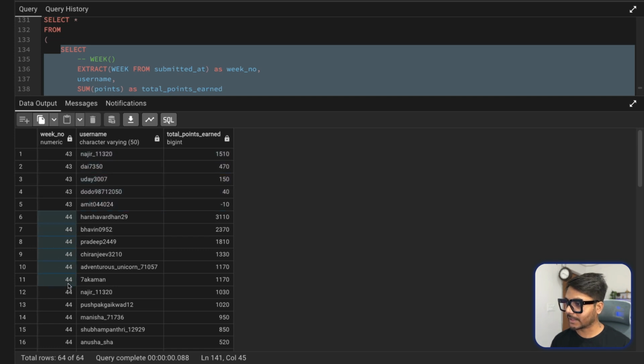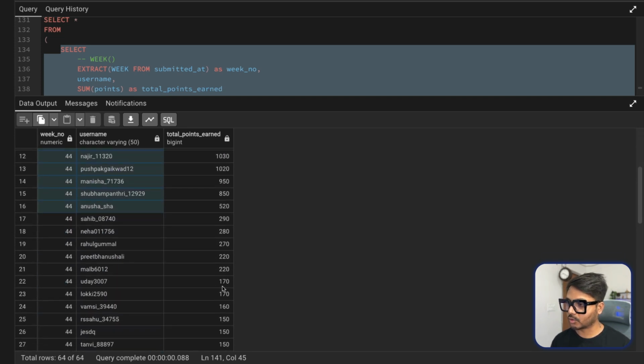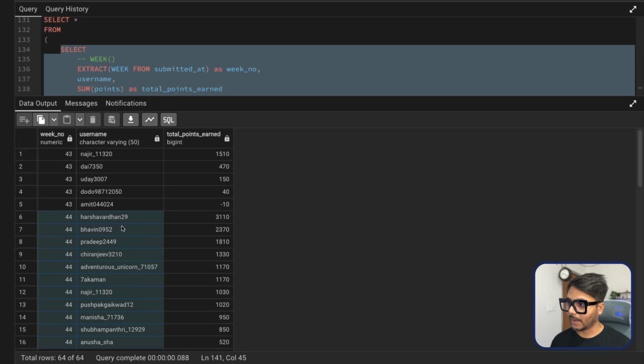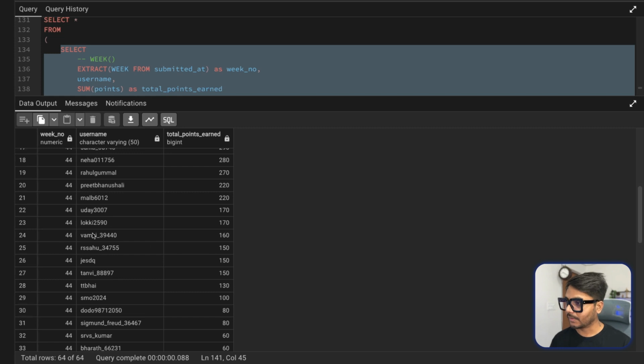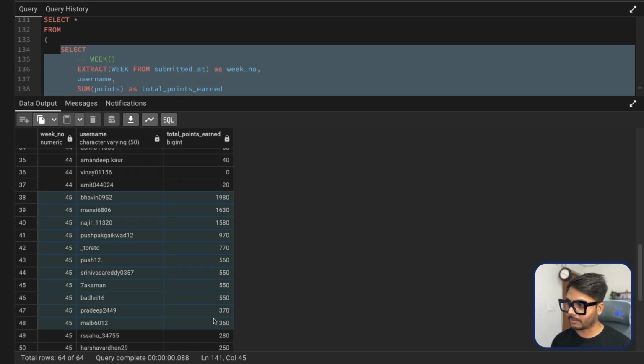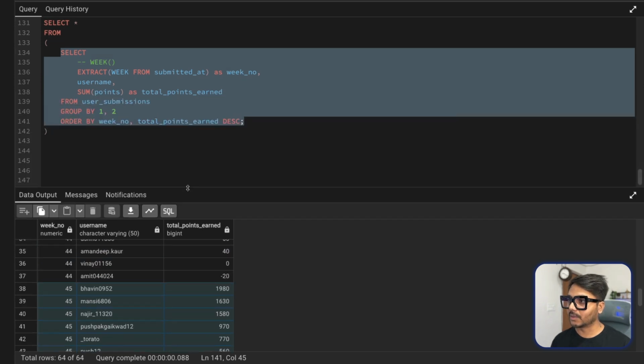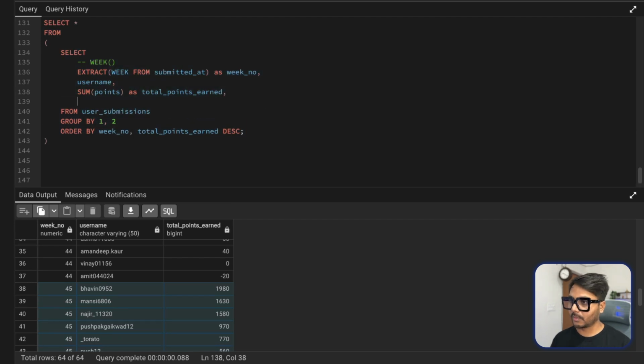But if you see, this is the second week, which is 44. So we have so many users in the second week, and we are only interested in the top 10 of the second week's users based on the highest points. If you see in the next week, which is week 45, these are the top 10, and their points. So here we would simply use a dense rank, again the same logic which I discussed earlier, and that's how we would get that.